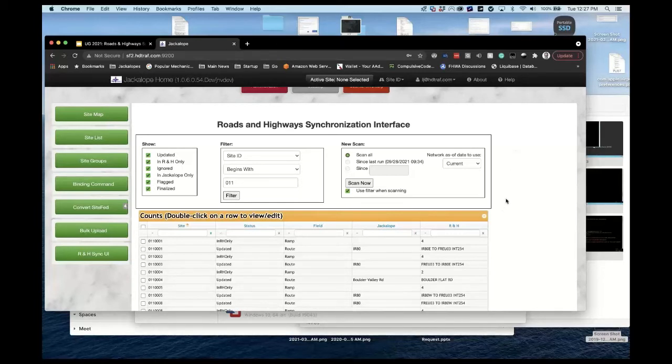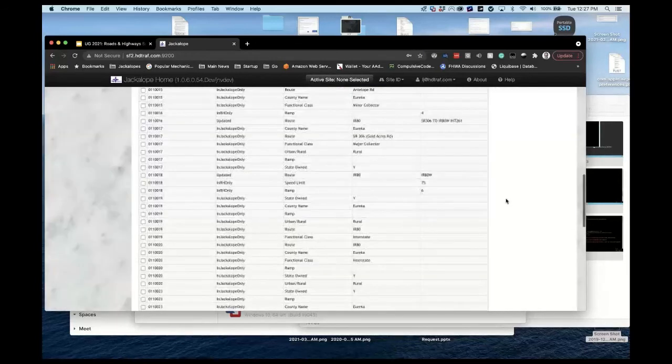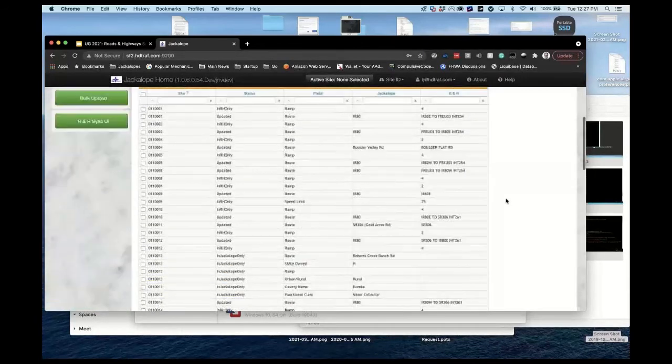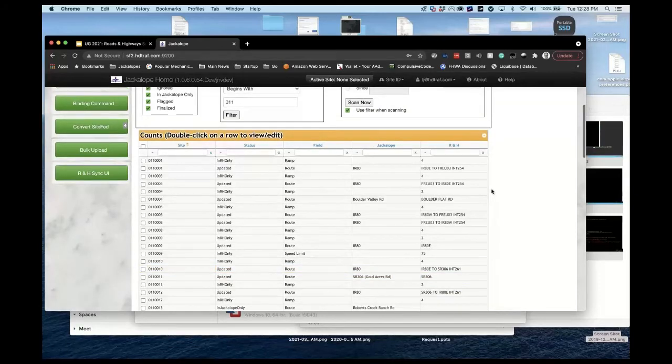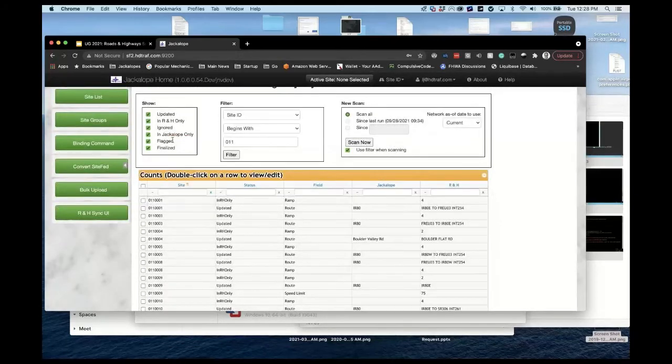Okay, so it didn't take too long. I came back with our results. So down here in the actual grid, we can see some of the things that happened. Let me real quickly go over the different statuses that can come back, and there's 6.